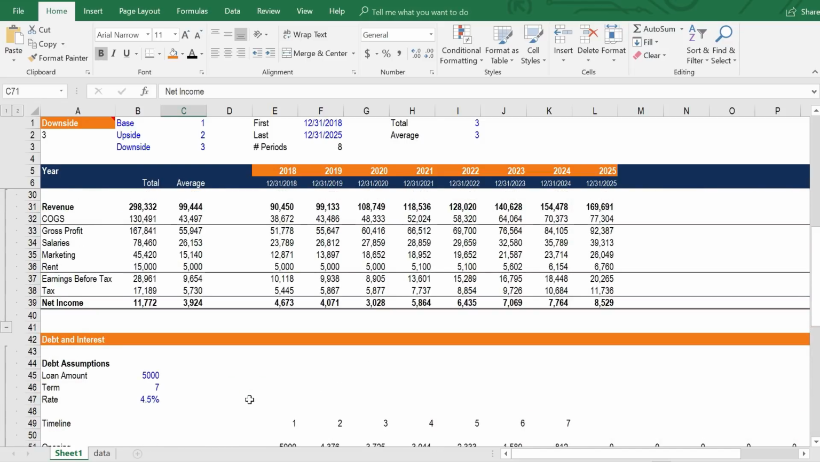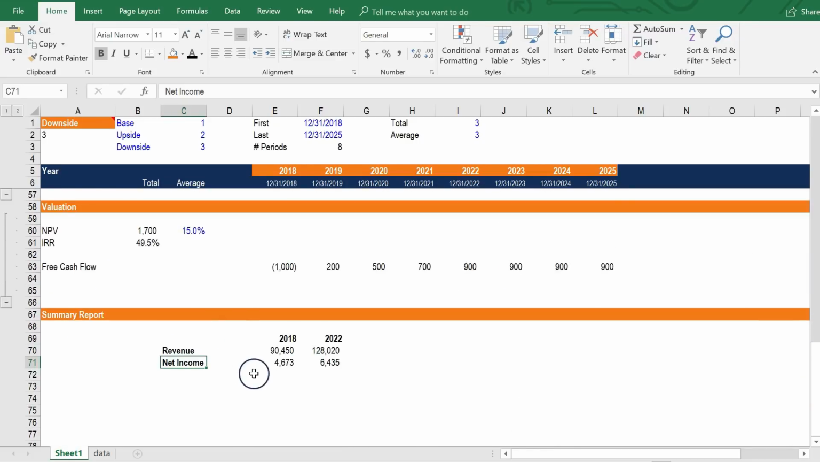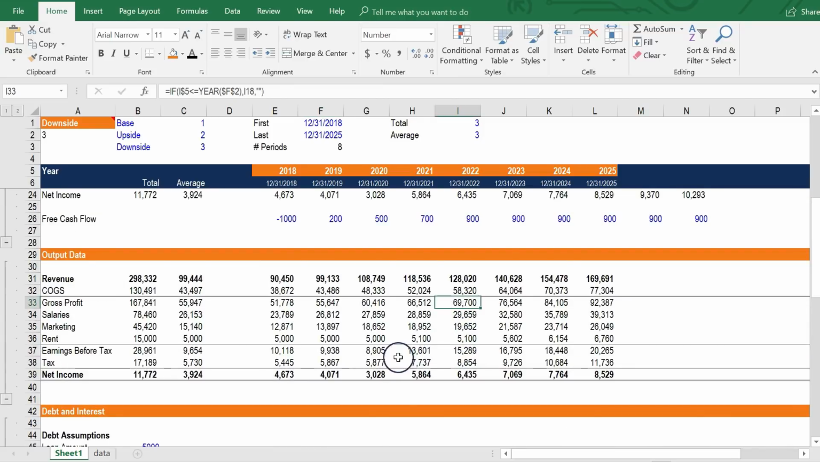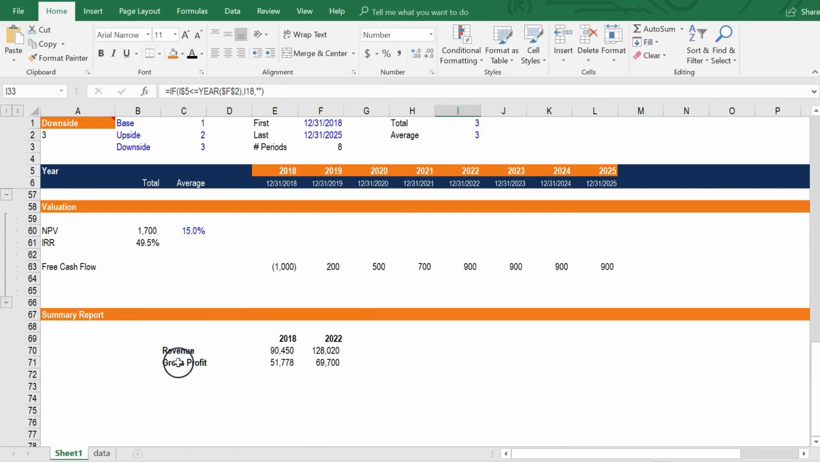Instead of net income, let's look for gross profit. It updates automatically. Let's make sure that's correct. 2022 gross profit. That is the number. So you can see now how this works.